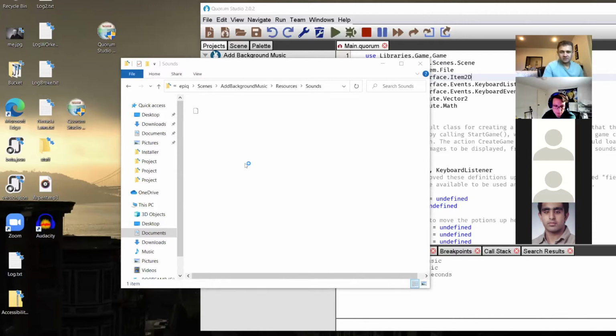If my computer doesn't crash or whatever it's deciding to do right now. What the hell? Did Windows Explorer crash? Wow. And that's inside your project, right? That's inside my project. Although this isn't Quorum Studio, this is just plain old Windows Explorer, and it appears to have crashed on me. Lovely.